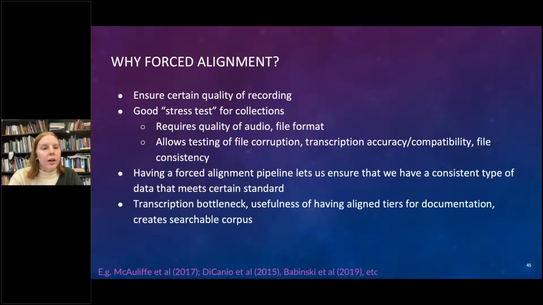And also a note about forced alignment is that it's a really great tool for speeding things up and avoiding this transcription bottleneck, where transcription takes 10, 50, 100 times longer than actually recording materials. And so it's really useful to have aligned tiers for documentation, and forced alignment can be very helpful for that. Yeah, and it also creates a searchable corpus in the end.